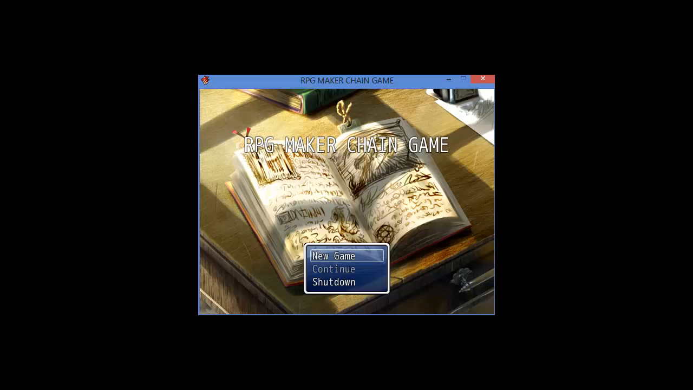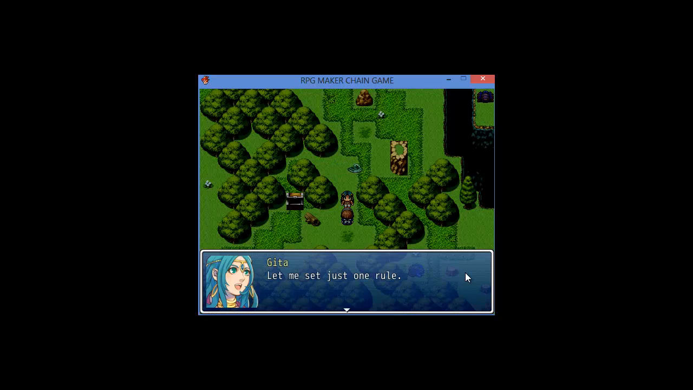Yo, what's up? So I went to super great lengths just to play this stupid game, this indie game called the RPG Maker Chain Game. So many downloads, so many free trials I had to run. I had to install like two different screen recorders because frap. Is it? Let me just set one rule. I get to keep any treasure. Sure.